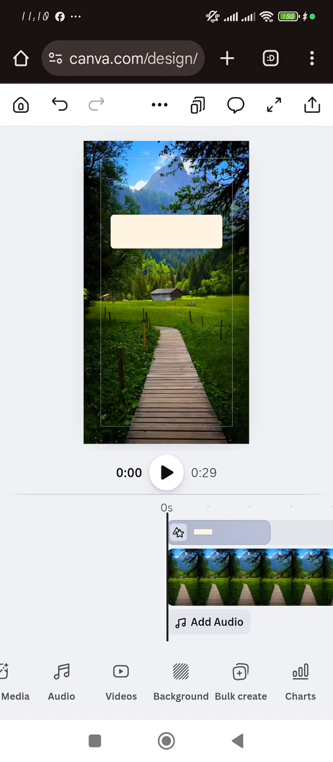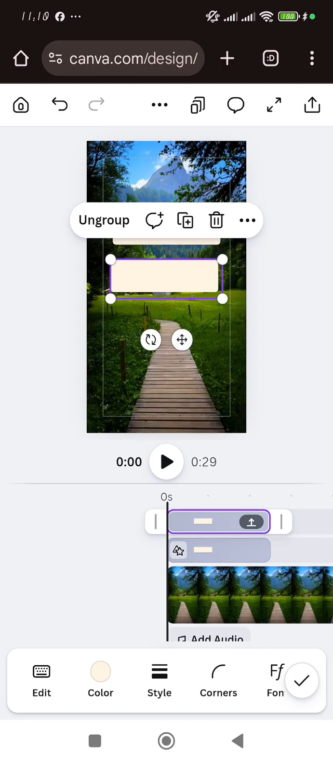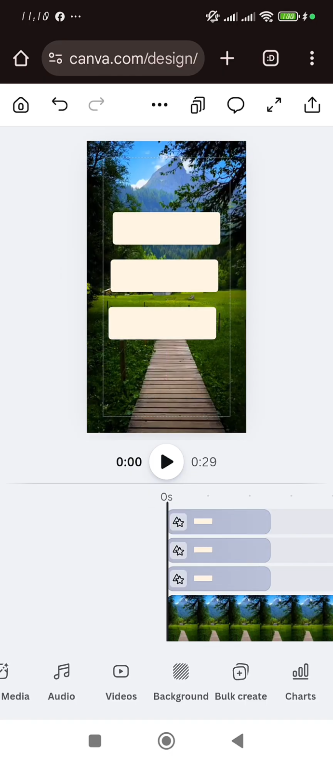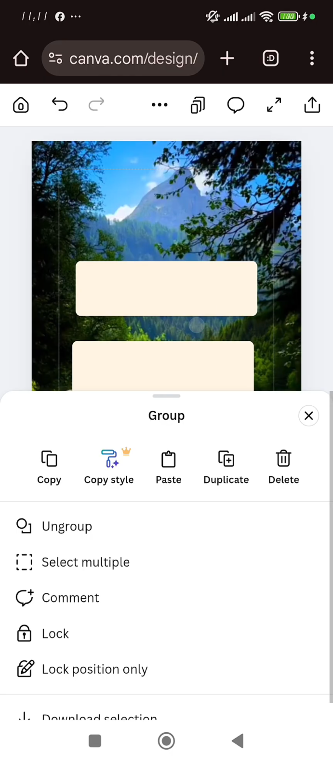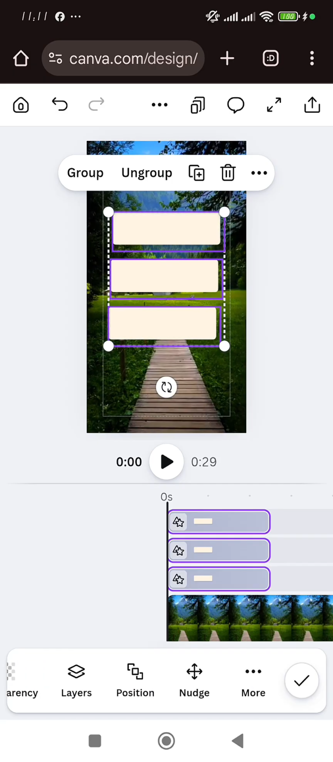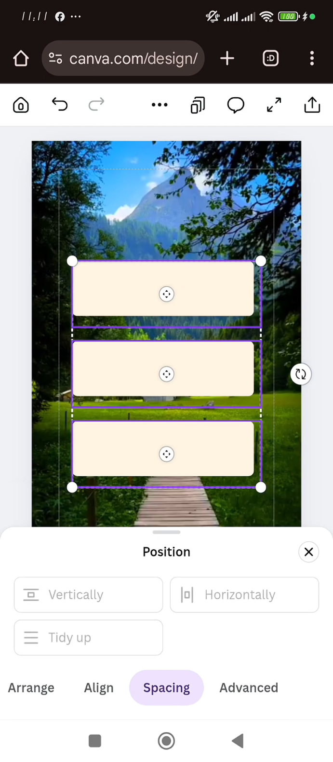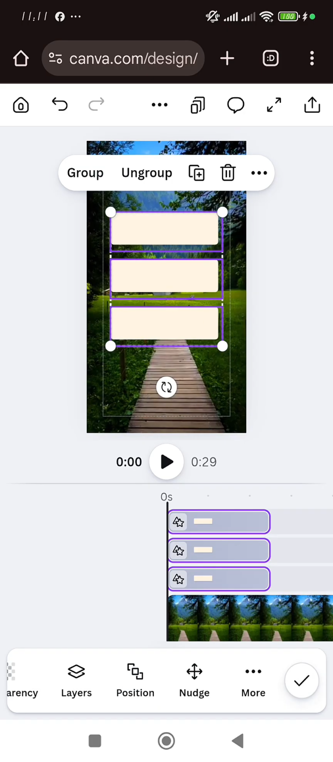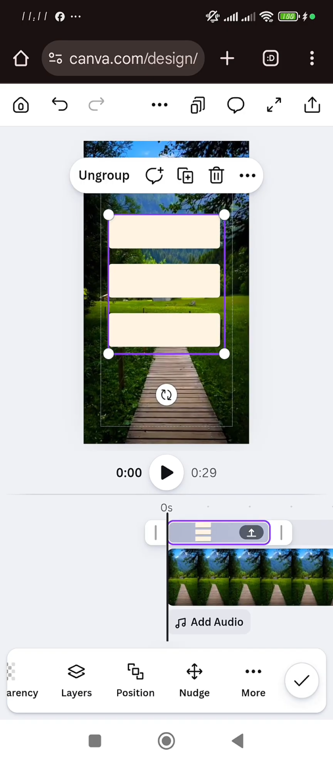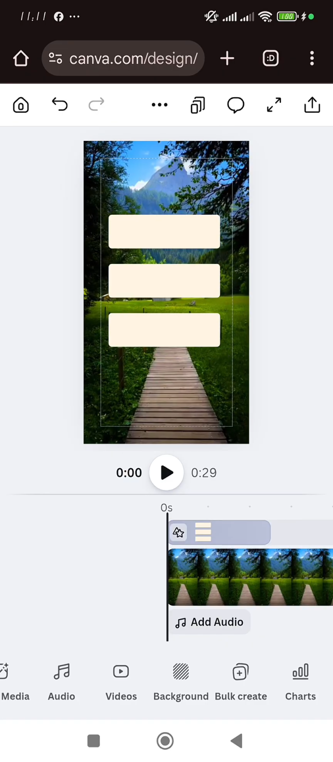So then zoom back. Okay, so this one, just copy. I only need 3 boxes. Then this. And if my boxes are not well arranged, I'll click on the first one, press it down, select multiple, second one, third one, close this, go to position, align, center, spacing, tidy up. Since I said center, but if it's not well arranged, I'll just click on tidy up. It's going to tidy it up for me. And I'll group it. Now I'll go to position again, align, everything is okay now. So this is it now.